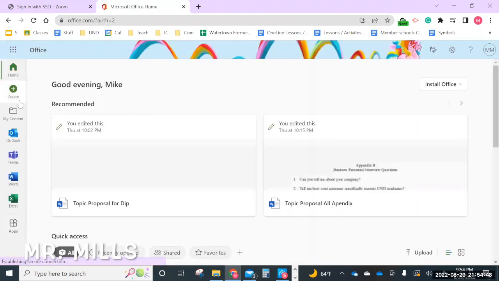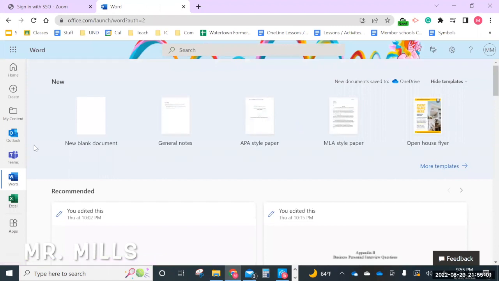And over here on the side, I have some apps, the Office apps that I'm going to open up. And I need to do this on the online version, not on the Word version that's downloaded on your computer. It must be the online one. So I'm going to click Word, and I'm going to go to a blank document.